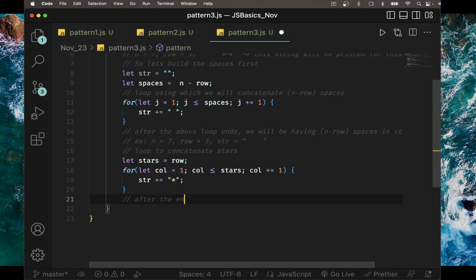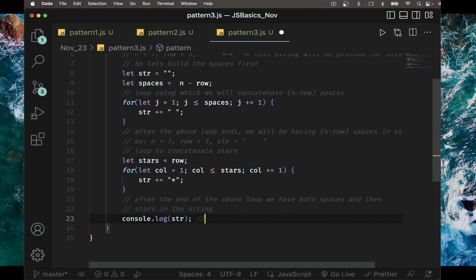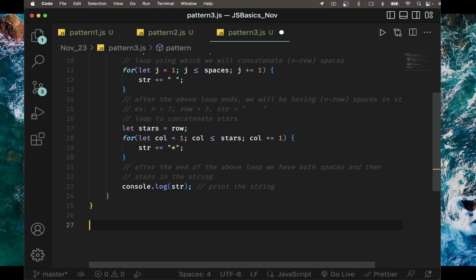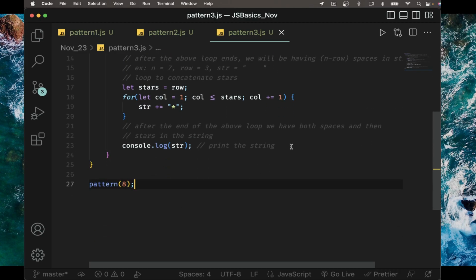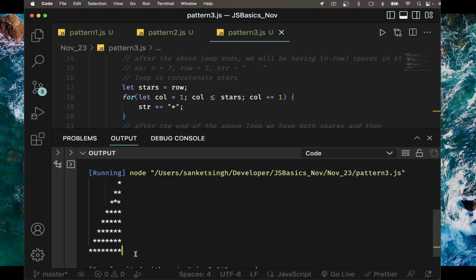After the end of the above loop, we have both spaces and then stars in the string. Now let's print the string, console.log str, and that's it. So if you now call the pattern, let's say for 8, you want to print 8 rows. Let's see if I run it. Now you can see we are getting 8 rows printed very beautifully.